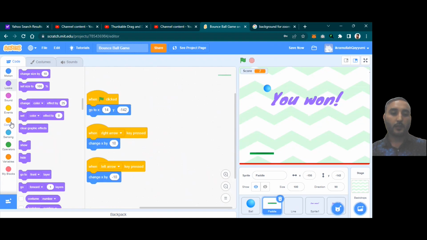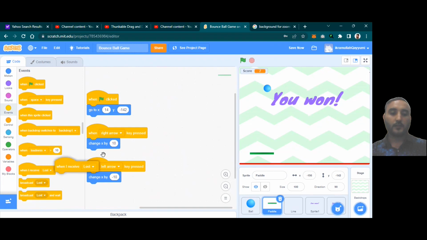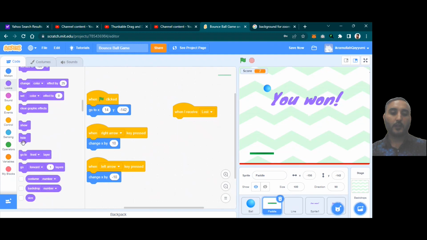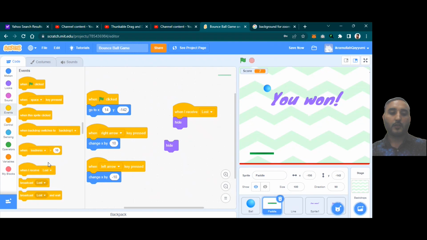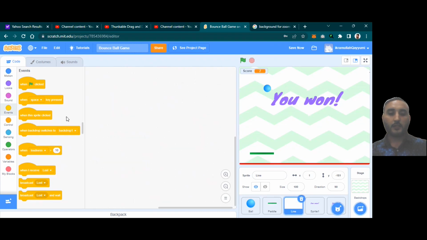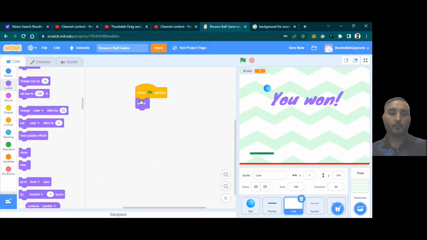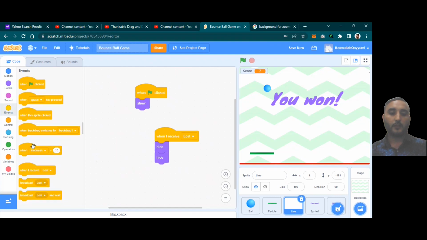Let me clean up. Okay, then I tell him when I receive a message lost, we say lost, and we will use hide and hide. And I'll take one more hide. Okay, so for win and for lost, they should hide. For the line, same. We tell him when the green flag is clicked, show. He will hide when we receive a message of lost, or we receive a message of win. So I will change this one to win.